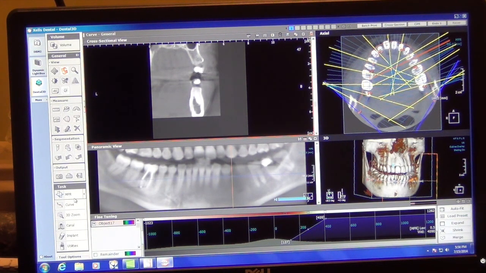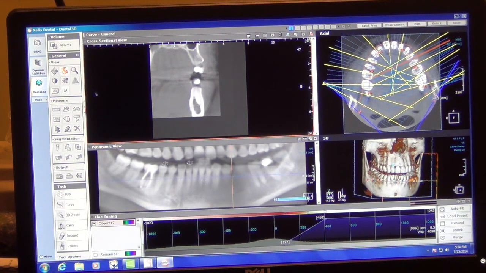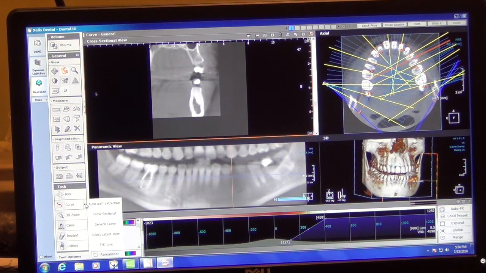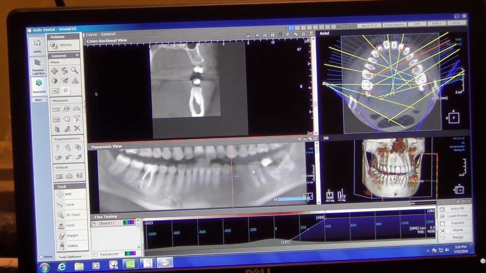And of course we can go back to the orthogonal views just by going to NPR and choosing rotating axis, or we can go and reset and take us back basically to the home position. We can also choose to do 3D zoom, so we can go different views of the 3D software here. We can map the nerve canal here as well. We have a canal manager, so you can change the thickness of the canal that you're mapping out.